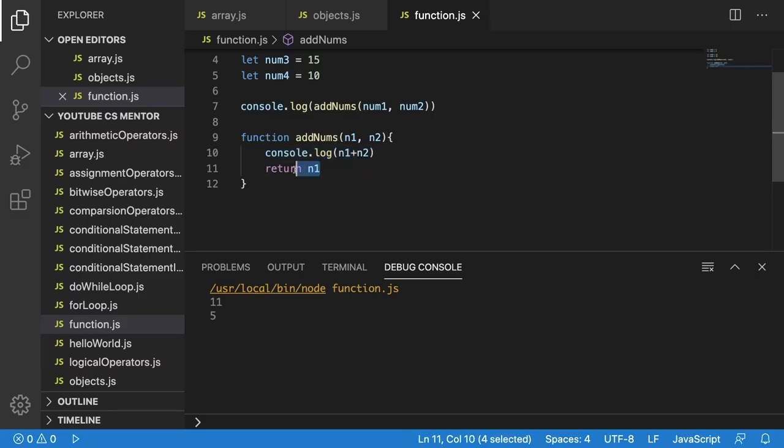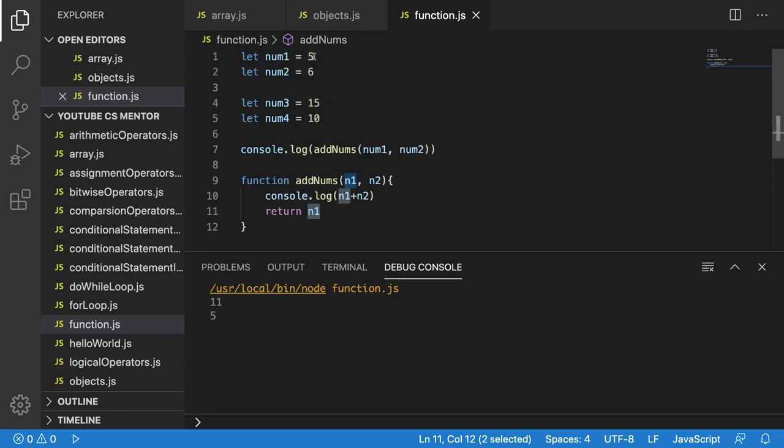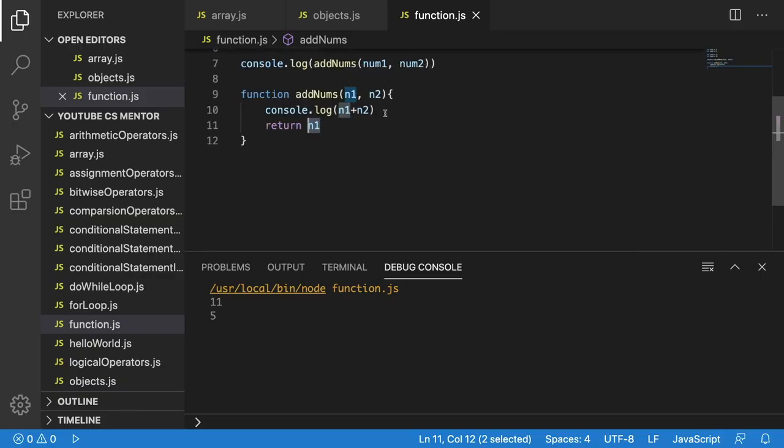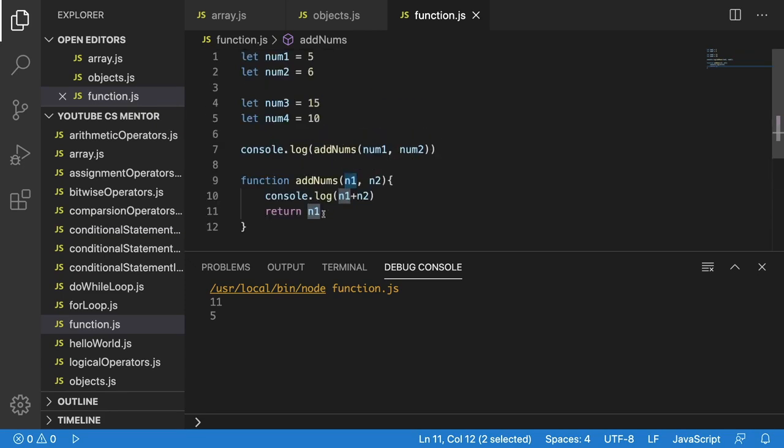And then we're returning n1. Now n1 is 5. If we look up here, that's what we're passing in. We're passing in num1, which is 5. Then we're changing that num1's name to n1 in this function, and then at the end of this function we're returning n1 to wherever it was called, and it was called here on line 7.